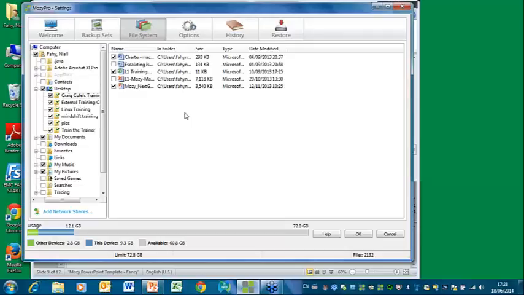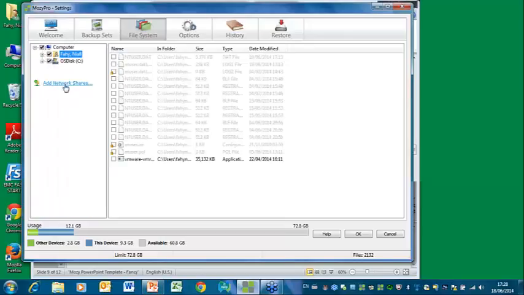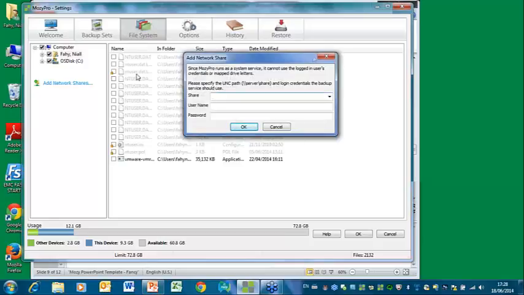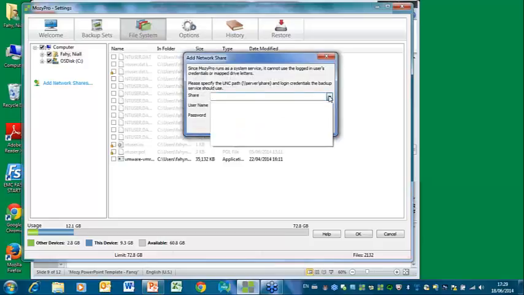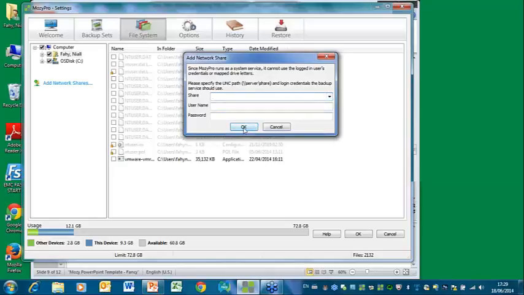Okay, so that's just the File System tab. The only other thing on that for server users is the ability here to add network shares. So you add your network share and put in your share location. If you have a username and password for your share, or if it's already mapped, you can get it from the drop down here, and then you hit OK. That just allows you to back up files on a network share. It doesn't, however, allow you to back up open files on a network share.